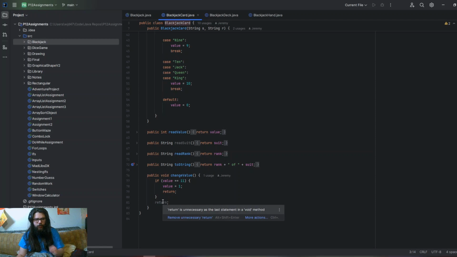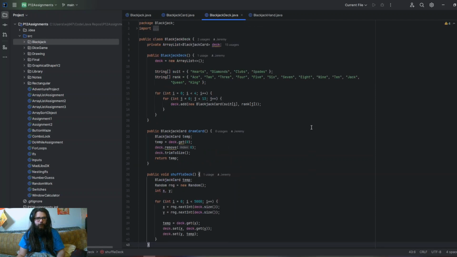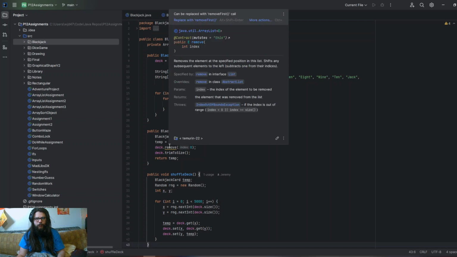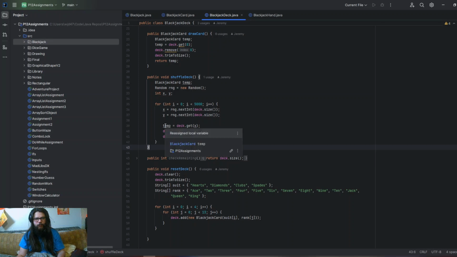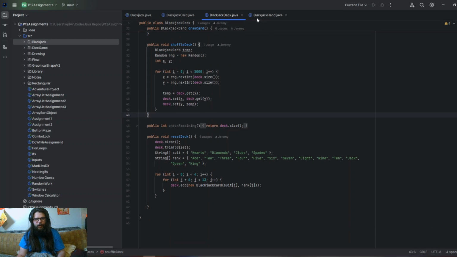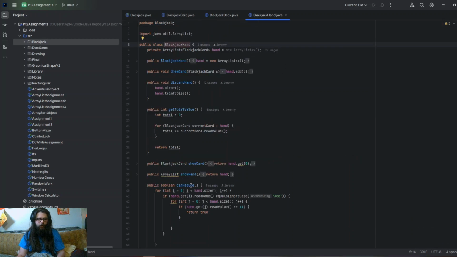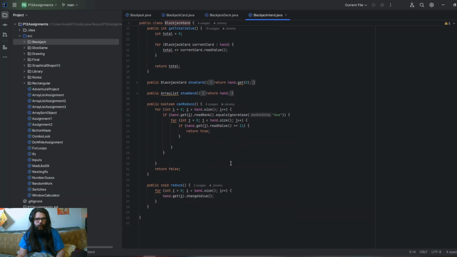And also I have a return here and a void, which, see, there's a few different things that are kind of janky because this is old code. Here, you see, I'm removing index 1 and getting index 1, so I could just use those get first methods. This can be final because I never changed it. Reassign local variable, all that kind of stuff. That's kind of just weird because I didn't know what I was doing so much.